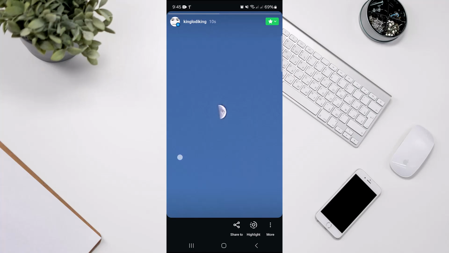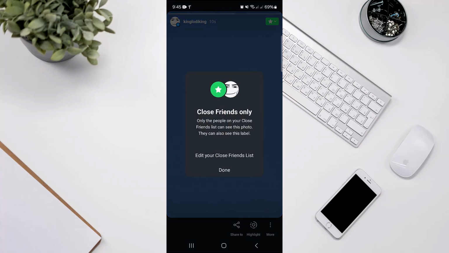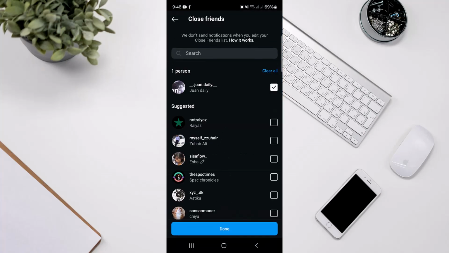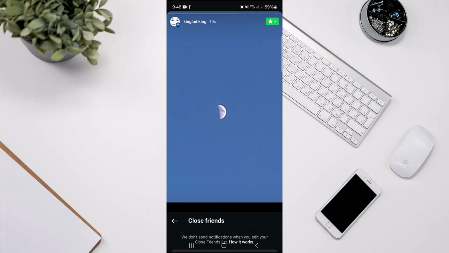So once it is posted, if you want to change the Instagram story from close friends to everyone, you can just edit your close friend list, or you can just clear all and then tap on done.